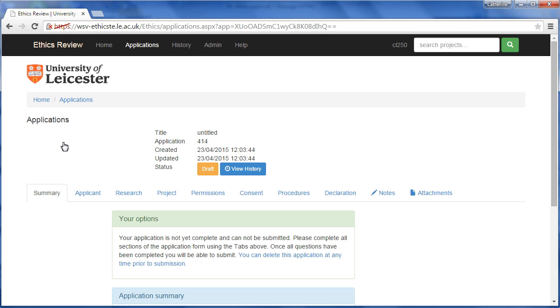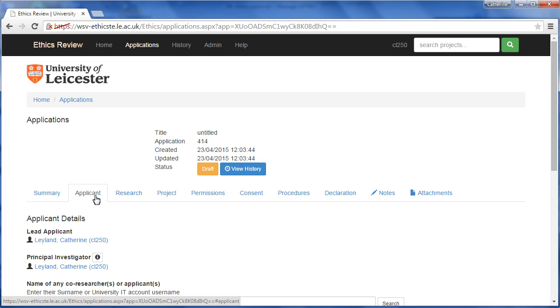You need to complete all the sections of the application form by clicking on the tabs across the top. The Summary tab shows you how much of your application has been completed. You can fill in part of the form, then come back to it later by clicking on the project title on the home page. You can click on the information buttons to find out more about what you should enter.